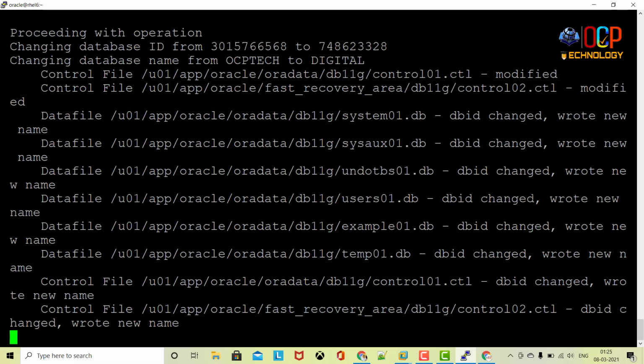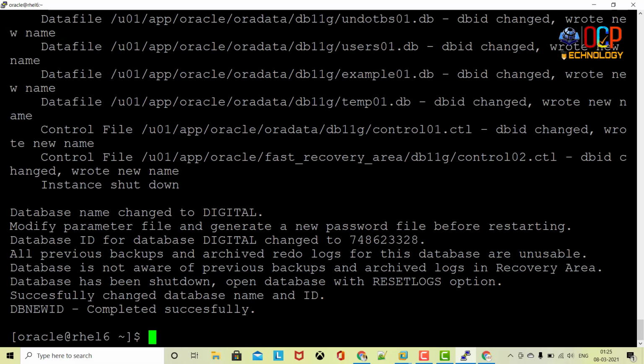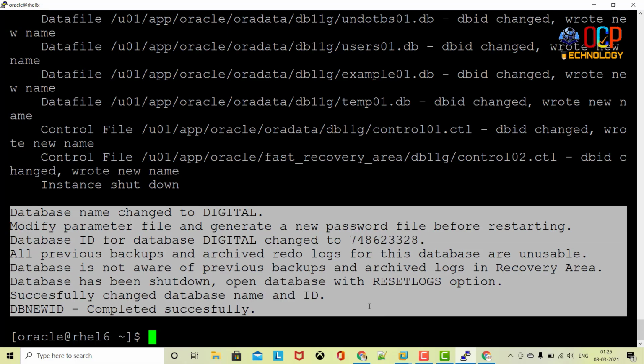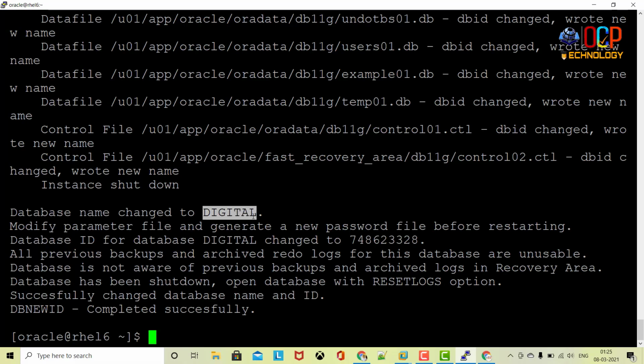Okay, now finally the database name has been changed and it is showing a message. In these few lines, the first line shows our new database name, which is digital. The second line says to modify the parameter file and generate a new password file before restarting the database. We need to modify the parameter file, meaning the PFILE or SPFILE, and then create a new password file for the database. It is also showing that the database ID has changed.